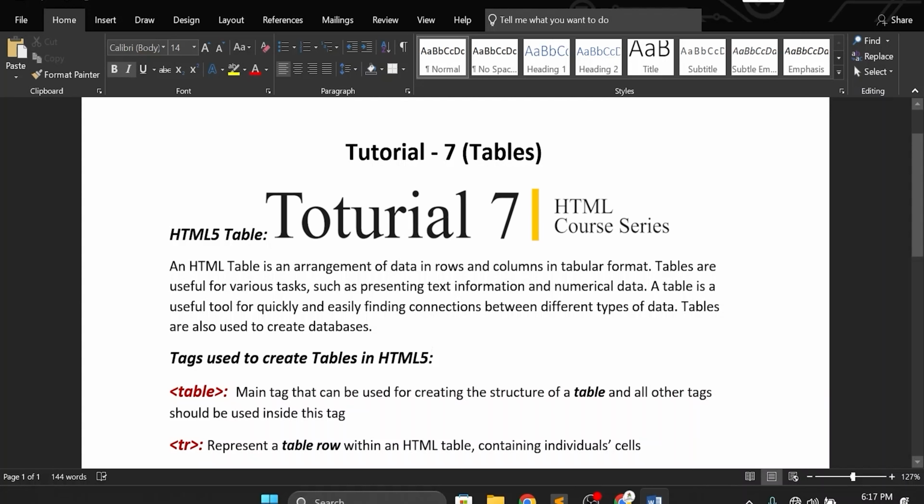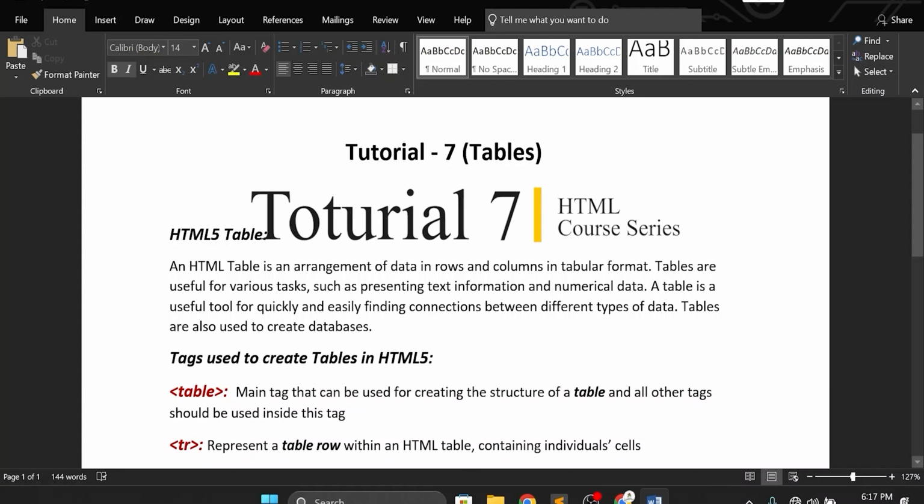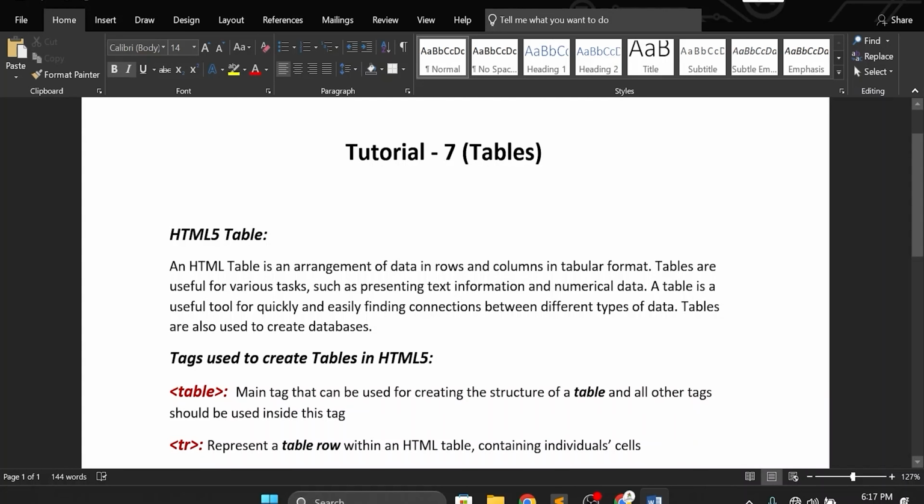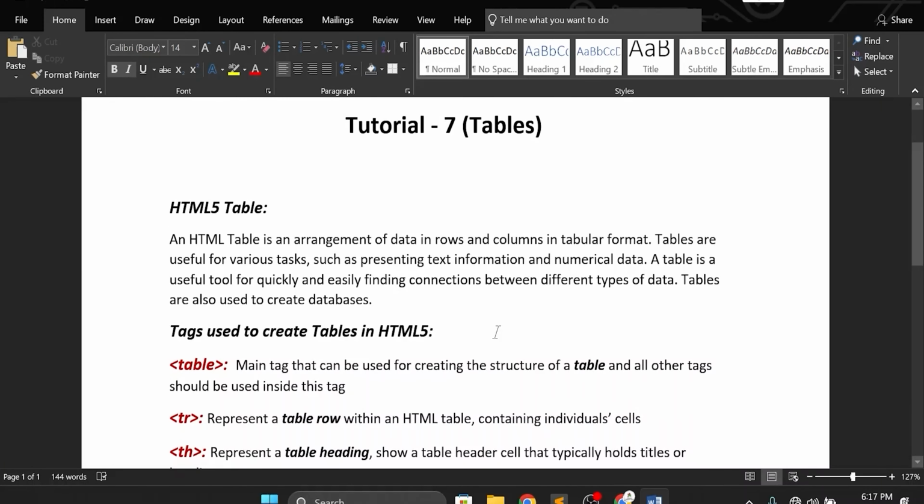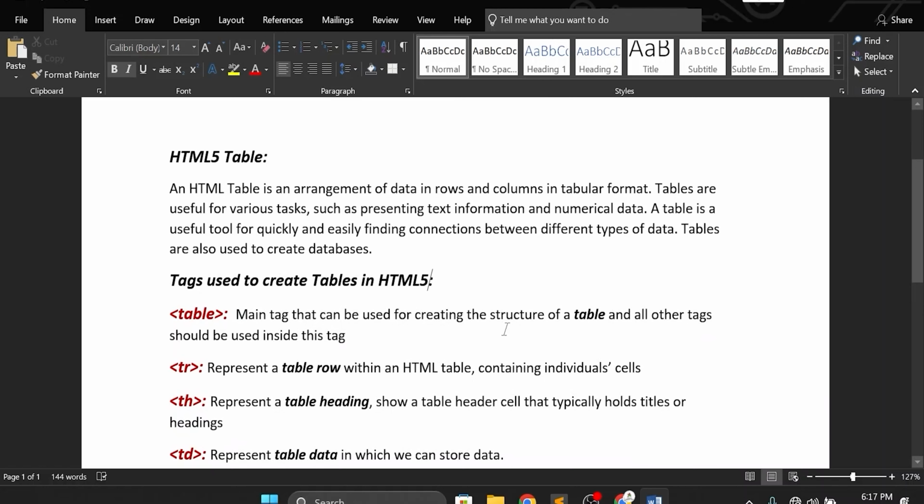An HTML table is an arrangement of data in rows and columns in tabular format. Tables are useful for various tasks such as presenting text information and numerical data. A table is a useful tool for quickly and easily finding connections between different types of data. Tables are also used to create databases.